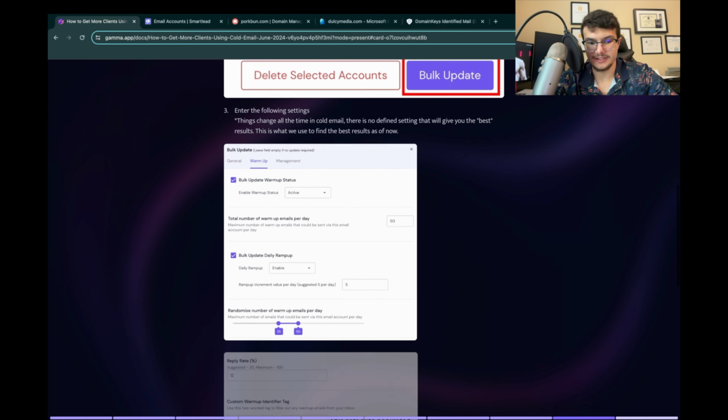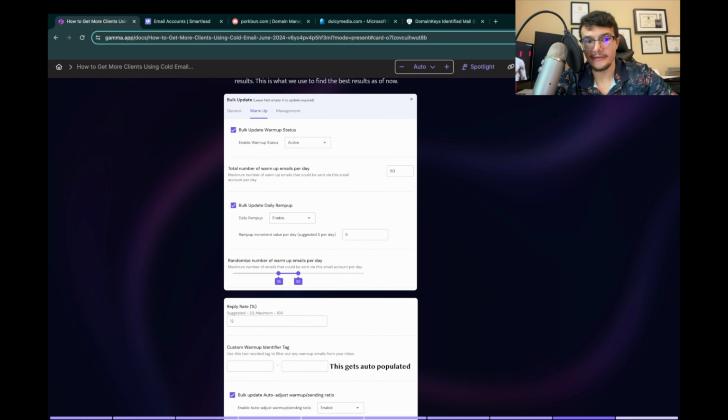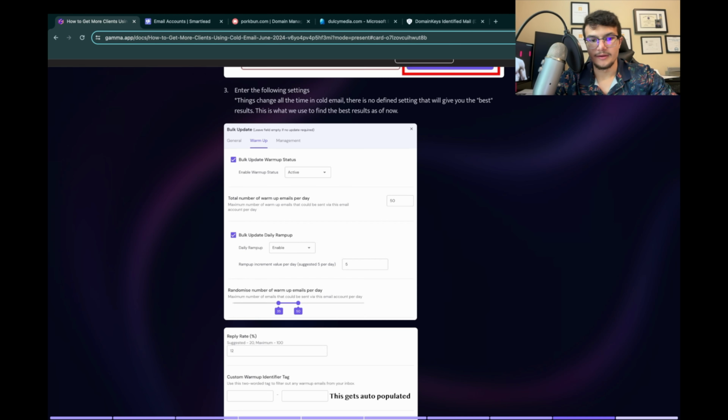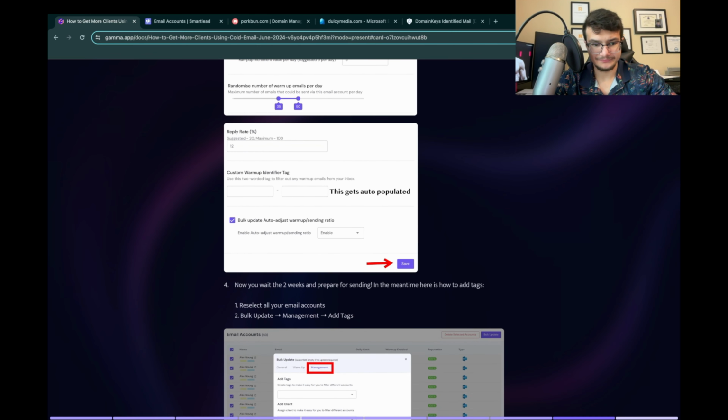I put all these settings here for you guys as well, so you have them. Things change from time to time in the cold email world. There's really no defined settings. These are just what I use, and I feel like we've had the best results with. But you can monkey around with it yourself if you want.